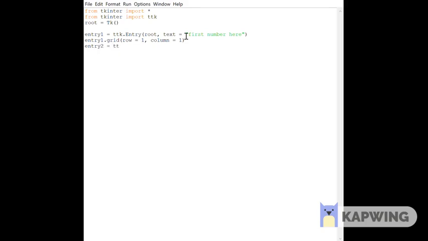Okay, so the second thing we're going to do is create another entry box, also on root, and this one will be for the second number. So text equals second number here, where the second number is going to go. And then again, we're going to position it on the grid, and we're going to put it in row 1 and column 2.